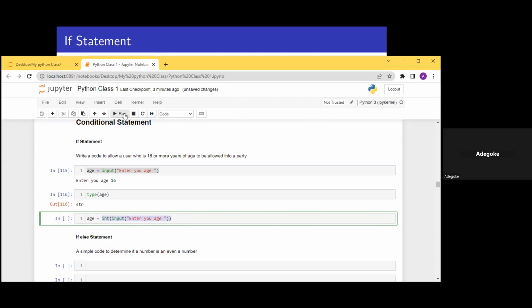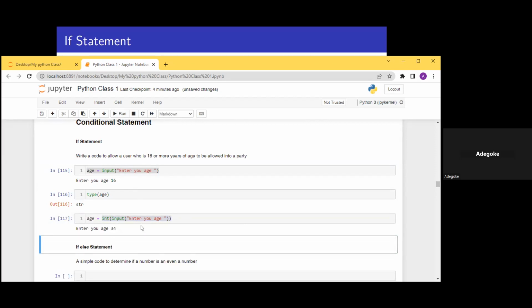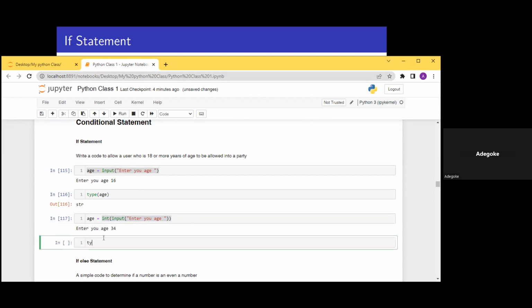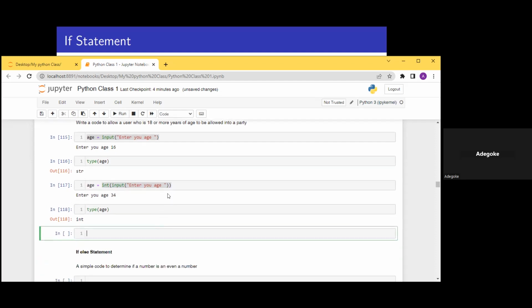Now, let's look at that. Age is 34. Enter. So let's look at the type of this age now. Integer. Good. So we can now use our if statement to do that.